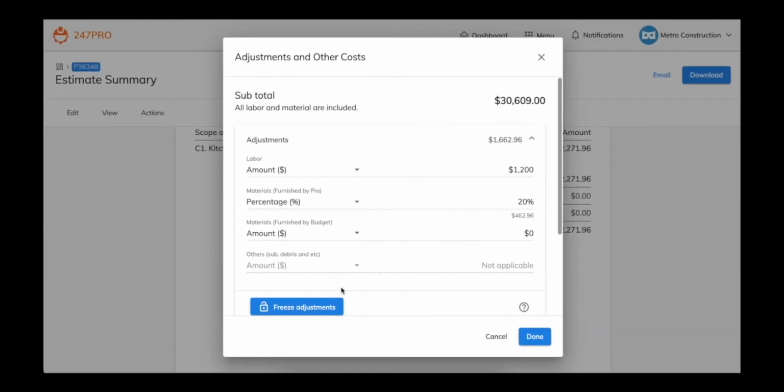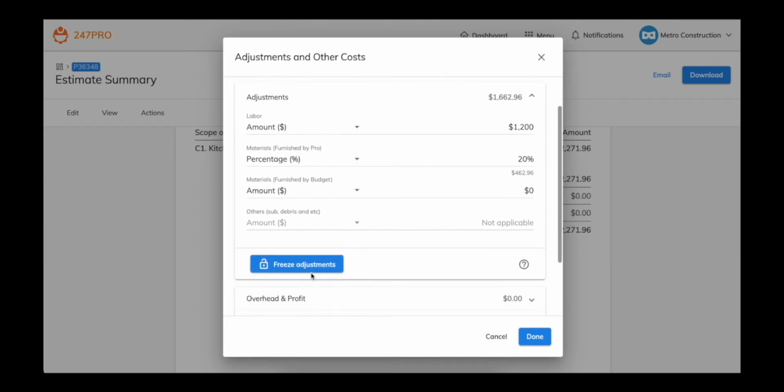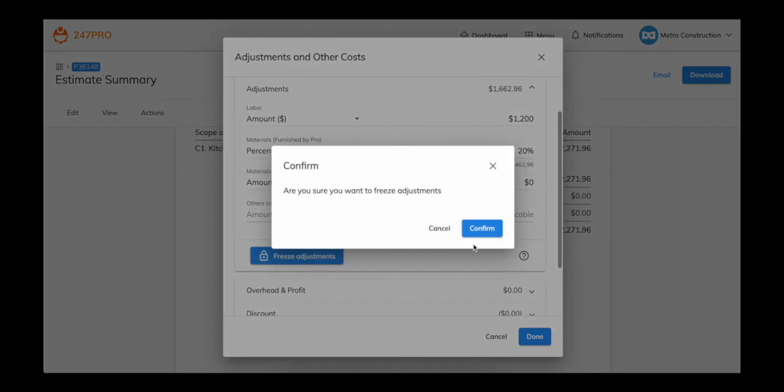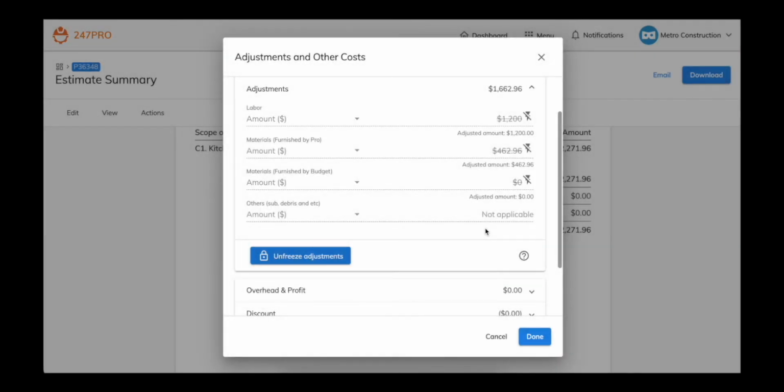Another great feature in Adjustments section is the Freeze option. When the Freeze Adjustment button is on, the adjusted amount for each item is fixed and will not be changed when you make any edits to the estimate. As an example, you sent an estimate to your customer, and he or she requested some changes. If you turn on the Freeze Adjustment, the existing line item and pricing will stay the same.